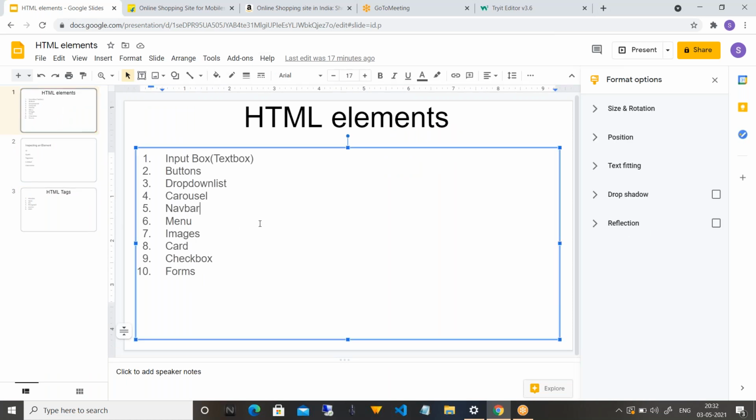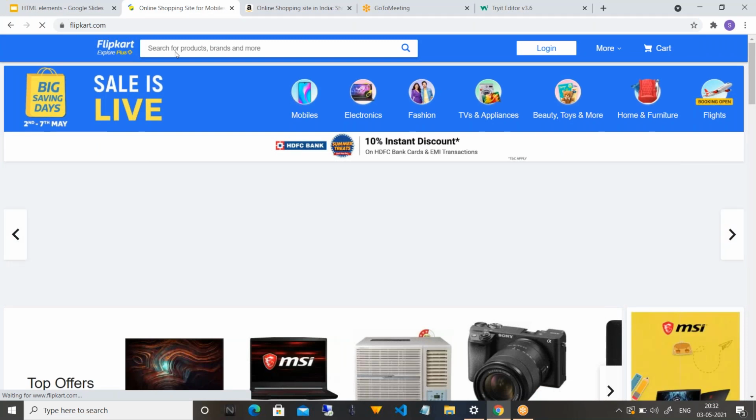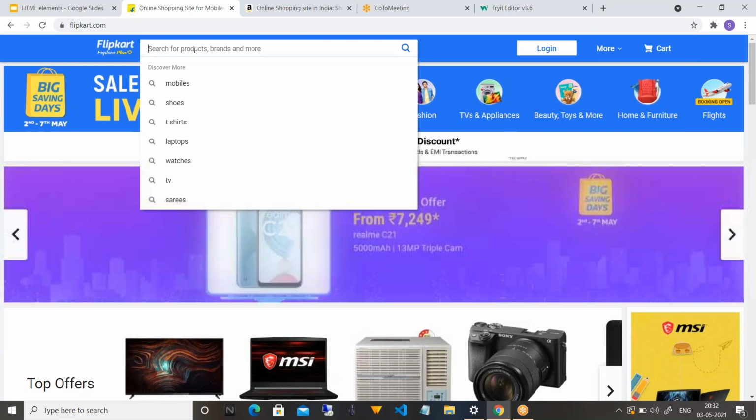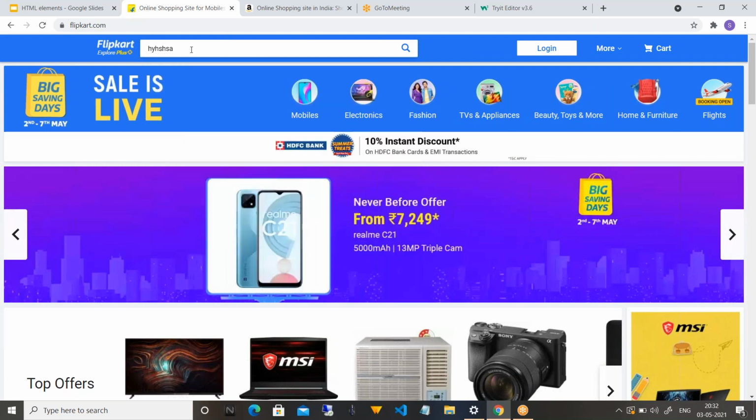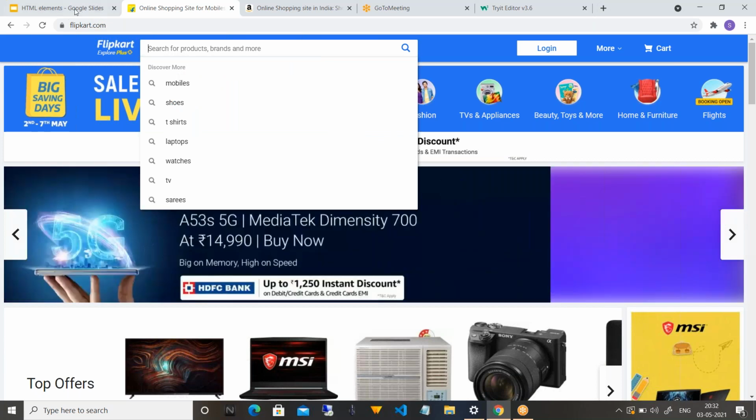Now, let's go into the HTML elements. And these 10 are the common HTML elements which we usually see in a web page or a web application. The first one is the input box. Okay. Now let's go into flipkart.com, for example. And if you can see here, this is the input box. Okay. This allows us to search for something, and it can be used for various purposes.